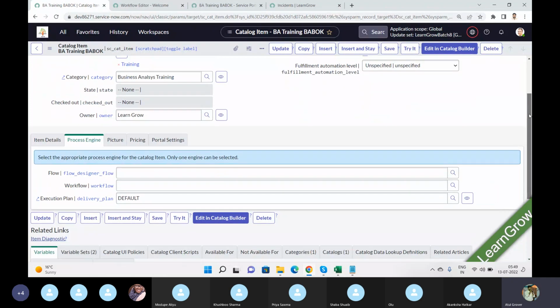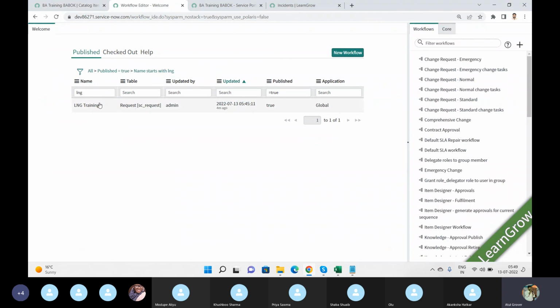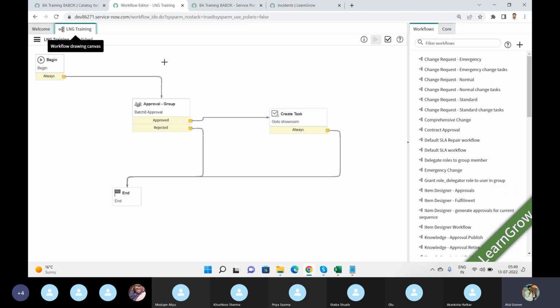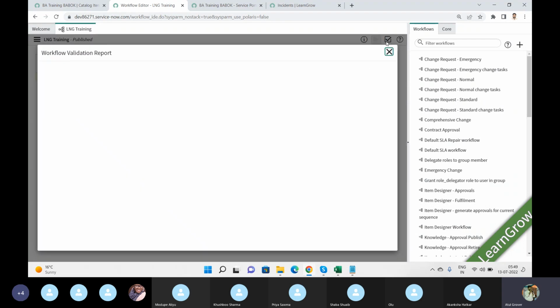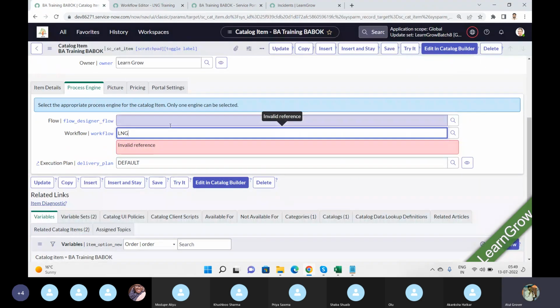Okay, come back here. Oops, seriously, it's not working. It's published, yes, it's published, it's validated, yes. Let me check validation. Yes, validated. Why is it not working then? Any idea, guys? Why is it not working? Tell me, any idea?